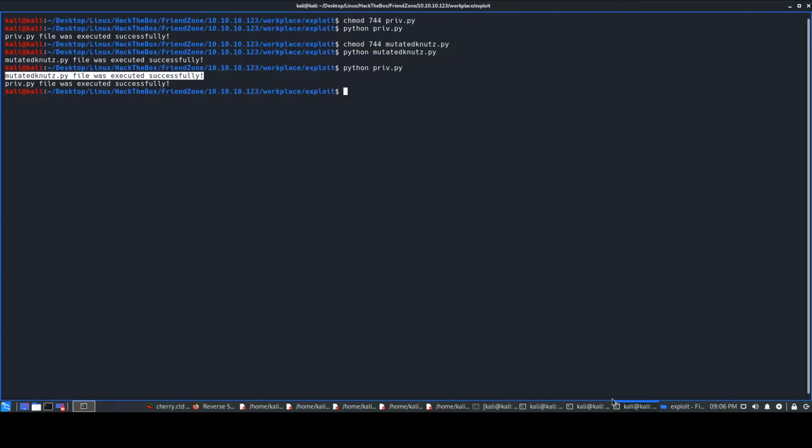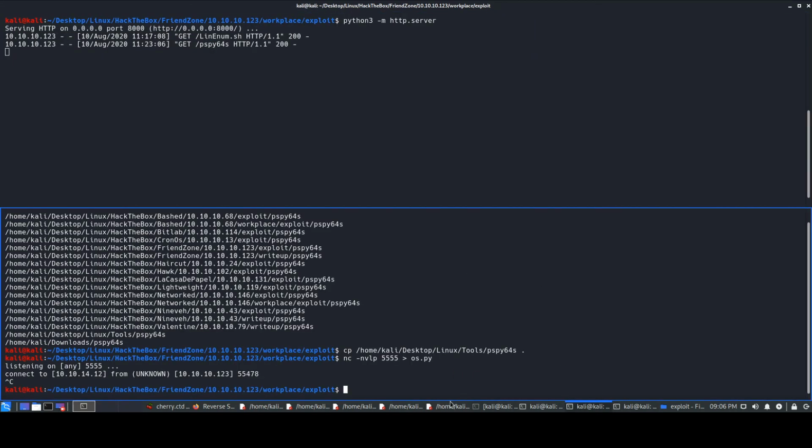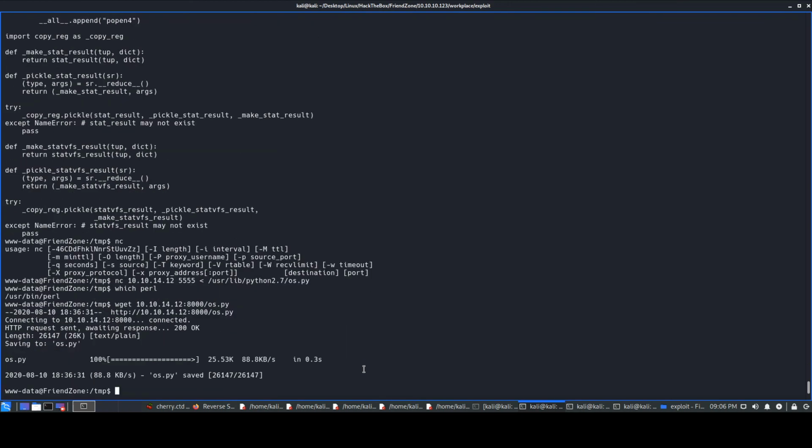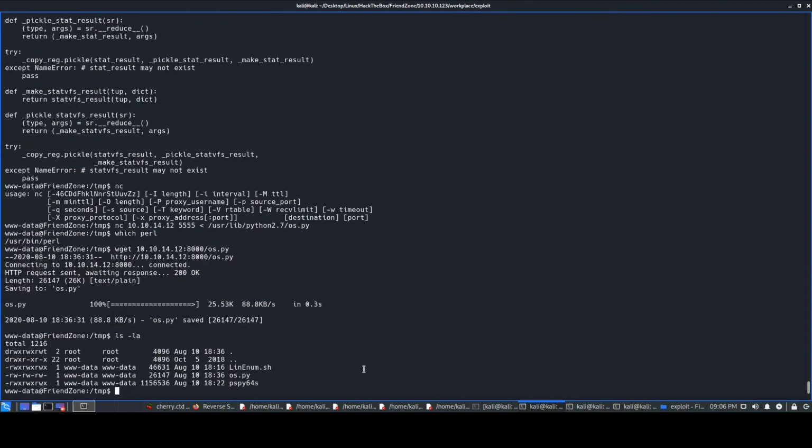So we do have this particular os.py file present, and we'll wget it and get it into the temp directory first. The reason is because we can cat it and then update the current os.py with it. So we do that, and we do get that os.py file over here. We do have os.py over here.